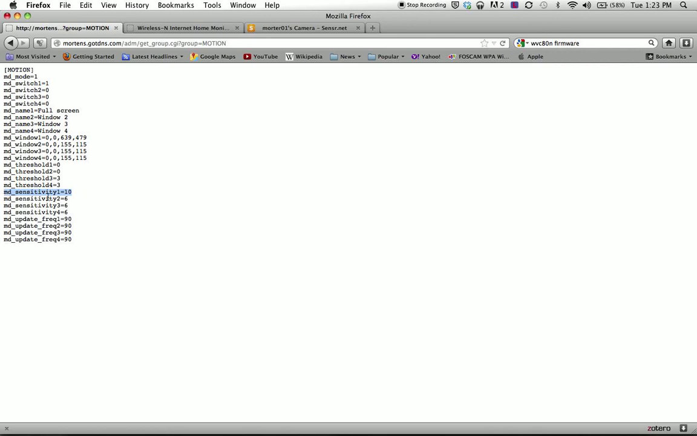You want to click on MD sensitivity 1. So you have to go up here and check: MD switch 1 should equal 1. That means it's on, and we only want MD switch 1 to be on. That's the only one. Then we go down here to MD sensitivity 1 equals 9 or 6 or whatever number it is, and you want to copy this number here.